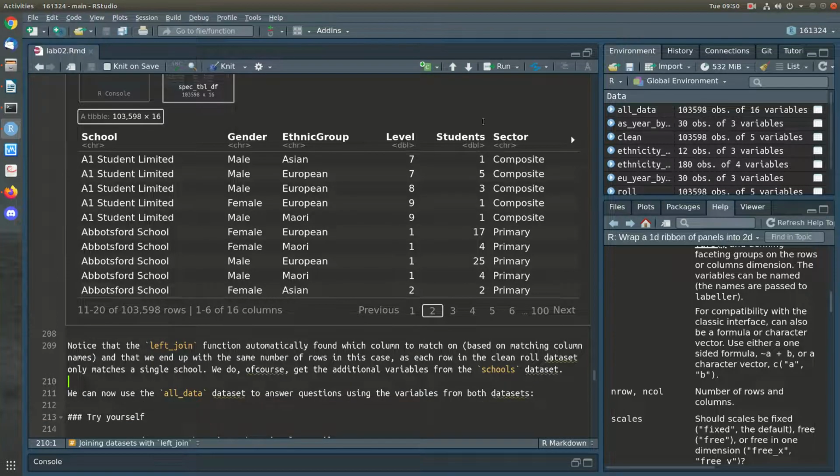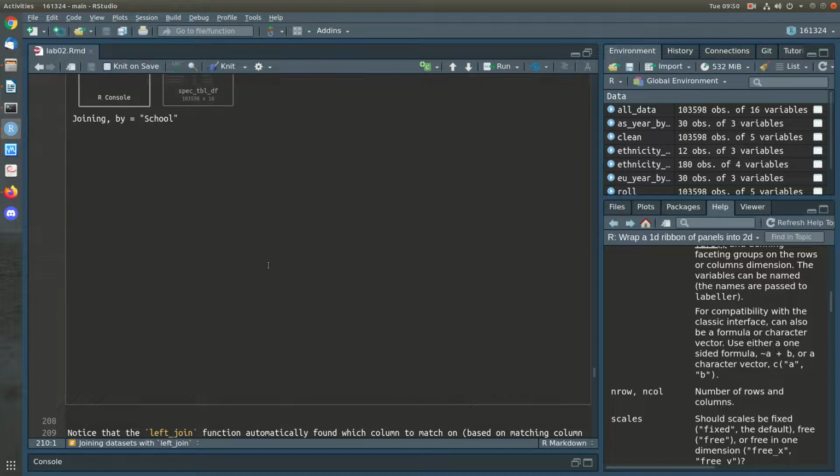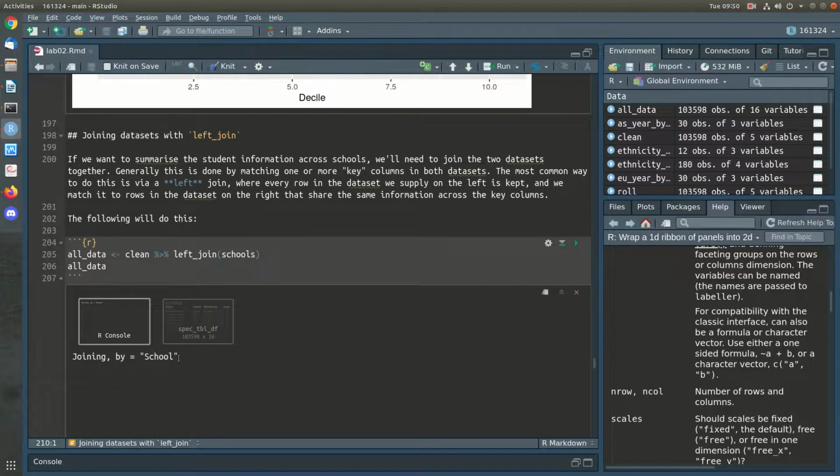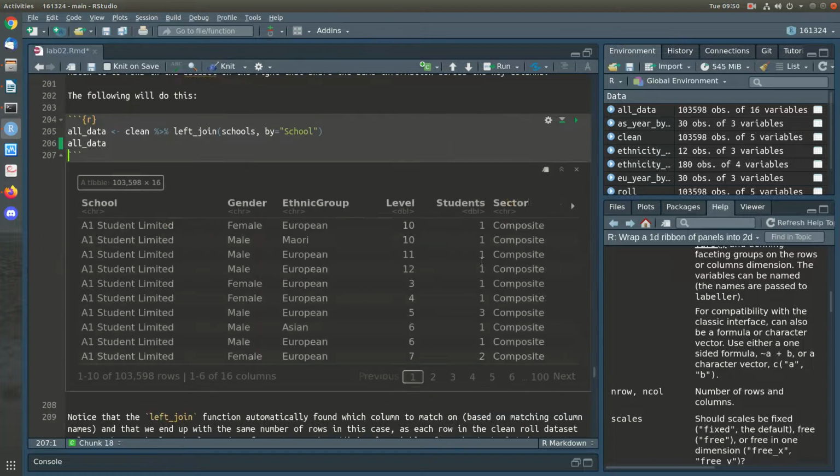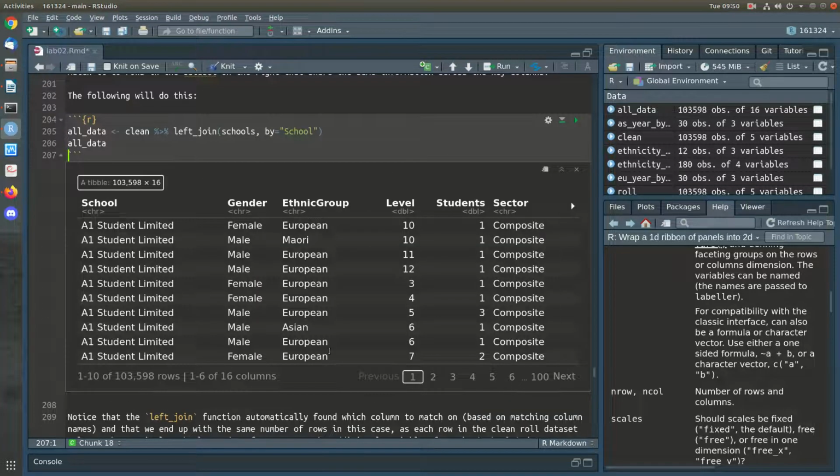Okay. So it automatically found which columns to join on. So for example, in this case, it found that it was joining by school. Sometimes you might need to specify which column you want. So for example, if we say by equals school, then it will join by school only. And you can put multiple columns in there if you want. That's particularly useful if your column names don't match. So say I had one variable, so in the clean data set maybe it was called school, but in the schools data set maybe it was called name or something. So I'd say by school equals name, so that it knew how to match them up.